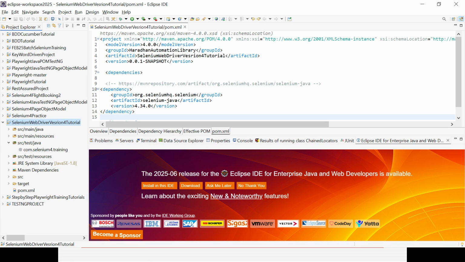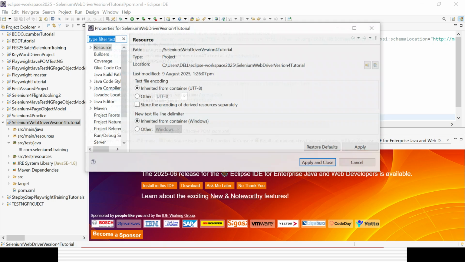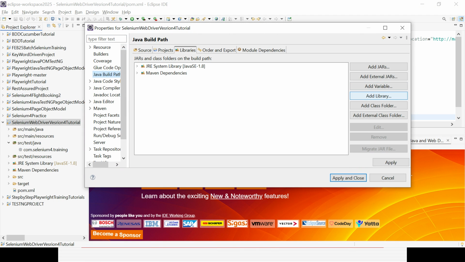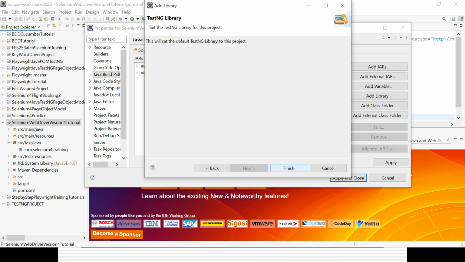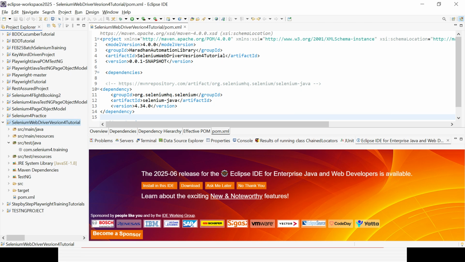Now I need to associate TestNG with this project. So right click here, click on Properties. Now go to the Java Build Path, and click on Add Library, and you can see TestNG because TestNG is already installed in your Eclipse. Click on Next, click on Finish, click on Apply and Close. Now you can see TestNG also added as a dependency to your project, and now you are able to create the TestNG class as well.